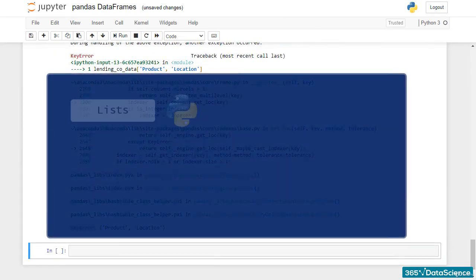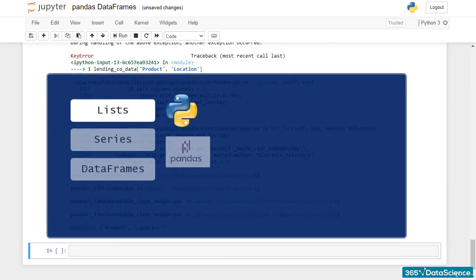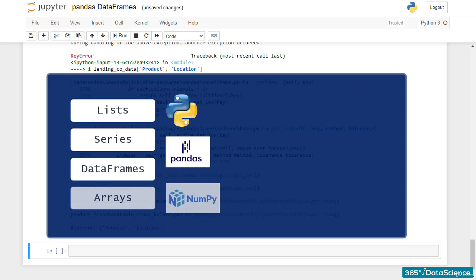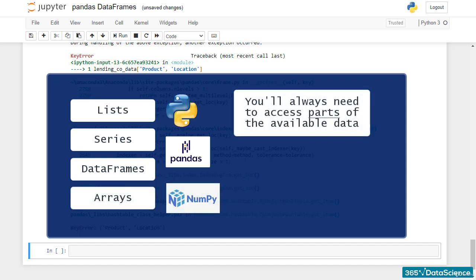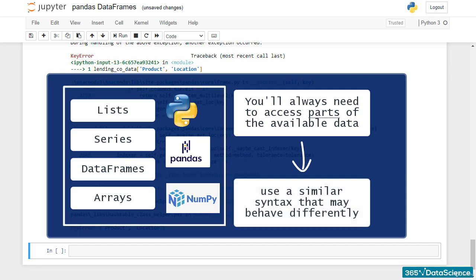Whether you'll be working with Python lists, pandas series, and data frames, or NumPy arrays, you'll always need to access parts of the available data. To do that, you'll be using a similar syntax that may behave differently under the various types of data selection. That's why we advise you to take your time and complete all the provided exercises patiently. We believe that's the approach that will help you handle the relevant syntactical subtleties in the long run.